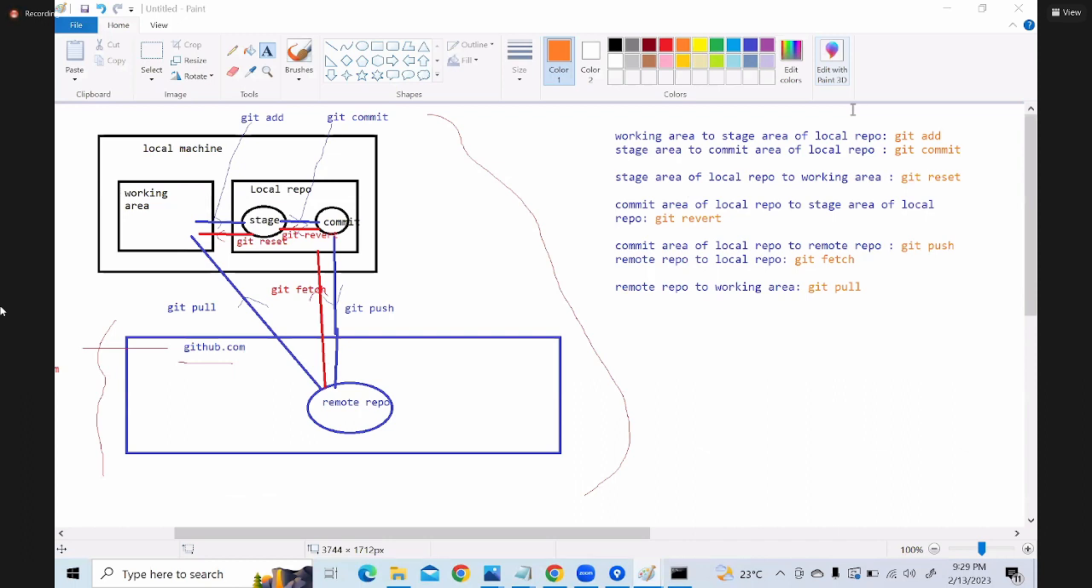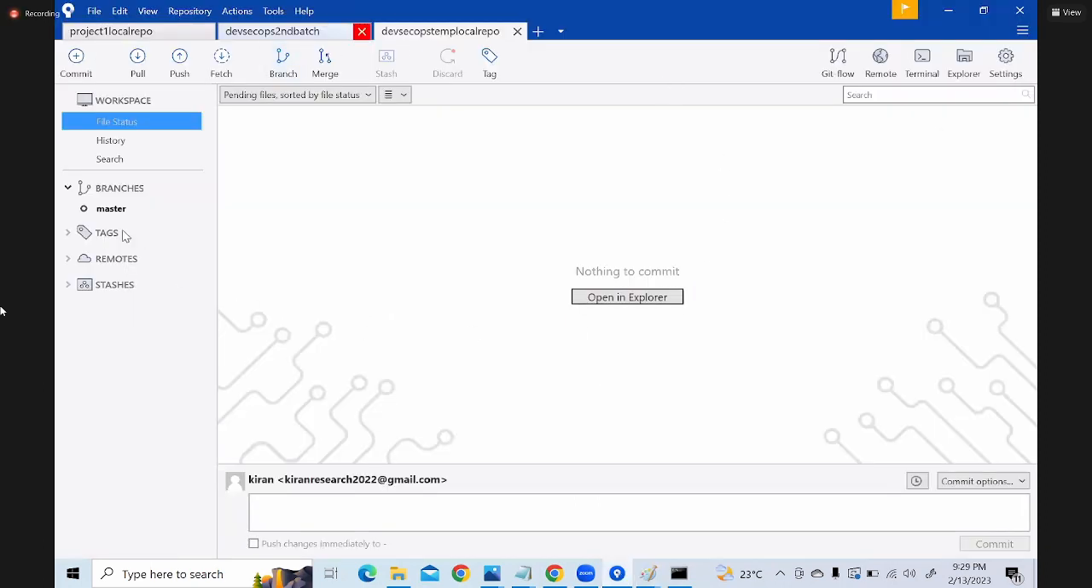Manual Git Bash also you can use, but always better to use commands or tools like Source Tree. This is very useful. Source Tree is also a very good tool where it will be easy for you to easily do it.